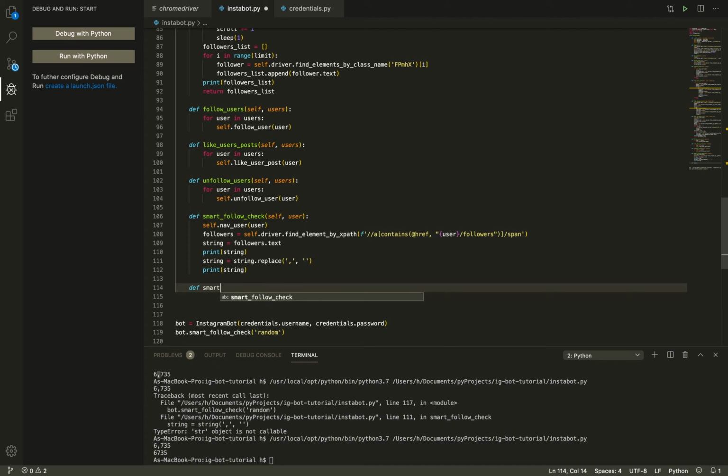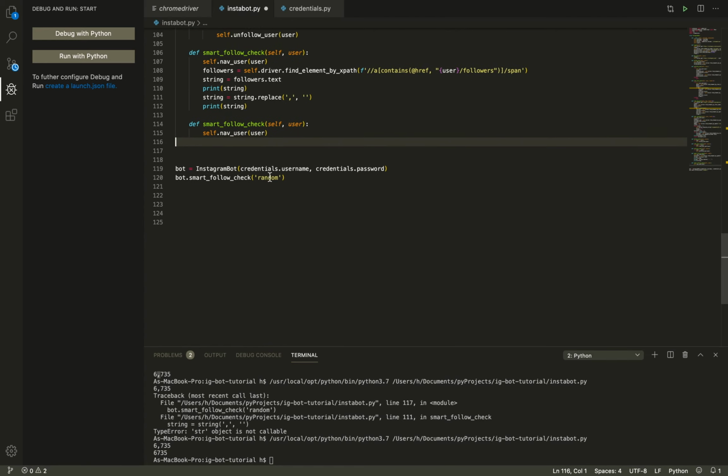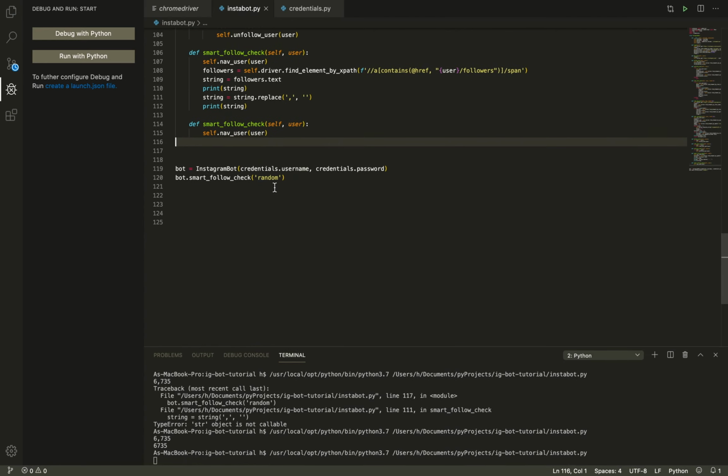So let's define the function. We'll call it smart follow check. And we need two parameters, self and user. The first thing we have to do is navigate to the user, so nav user. I've already set it up a bit here, and we're going to navigate to the user called random.